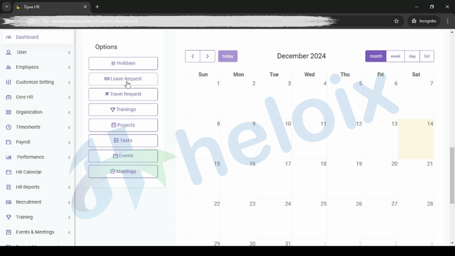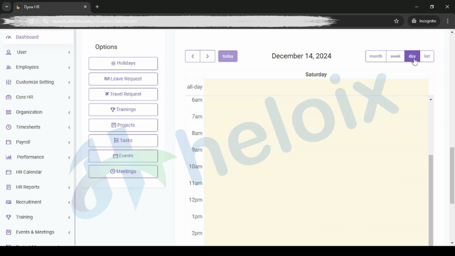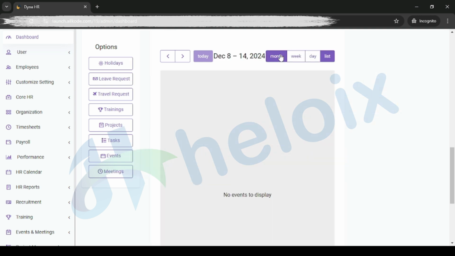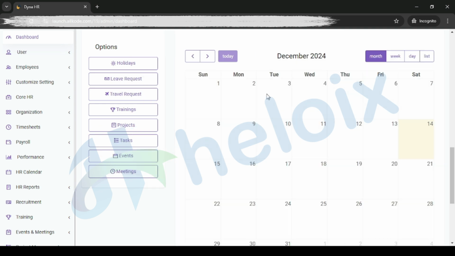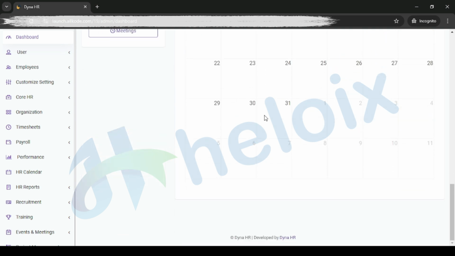Here you can manage leave request, travel, training, or other things as well. Here you can check weekly, daily, and list view. So all types of events will be shown here.